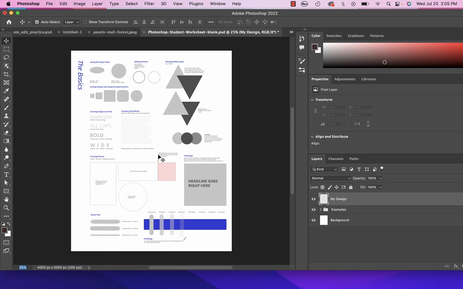So welcome to another tutorial, unedited, hopefully straight to the point. And this is on Photoshop, and this is on the basics, tools, creating shapes, things like that in Photoshop.